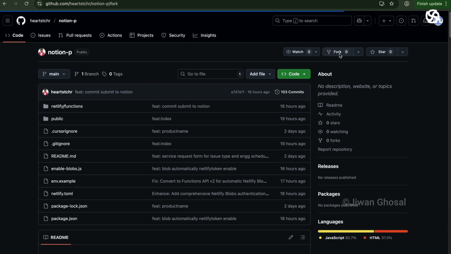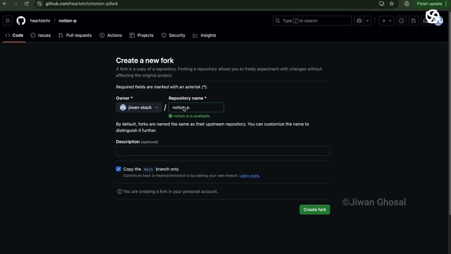Click on the fork button and GitHub will ask you to confirm the fork settings. I'll keep the repository name the same, but you can change it if you prefer. Add a description to help you remember what this forked repository is for. Make sure to check the copy only main branch option if you only want the main branch, or uncheck it if you want all branches. Finally, hit the Create Fork button.